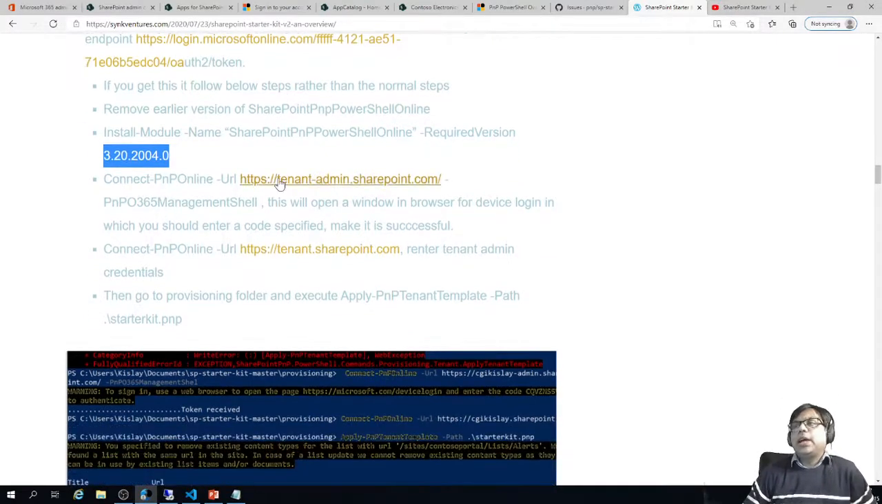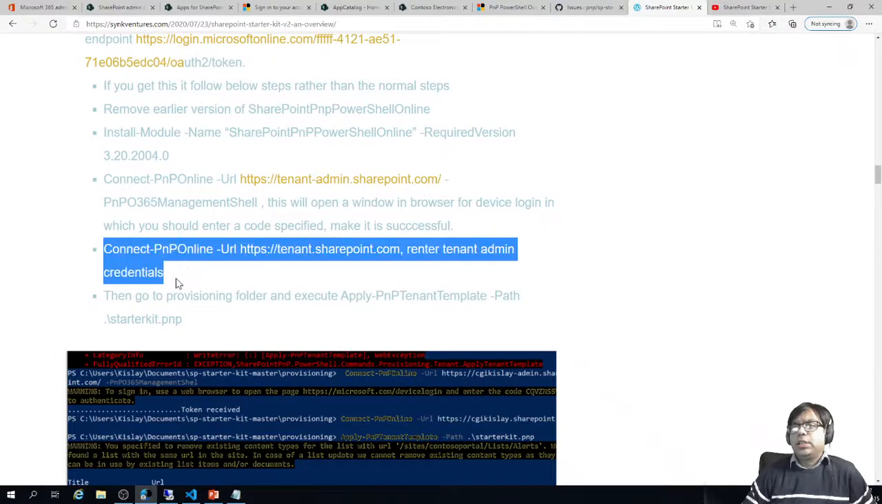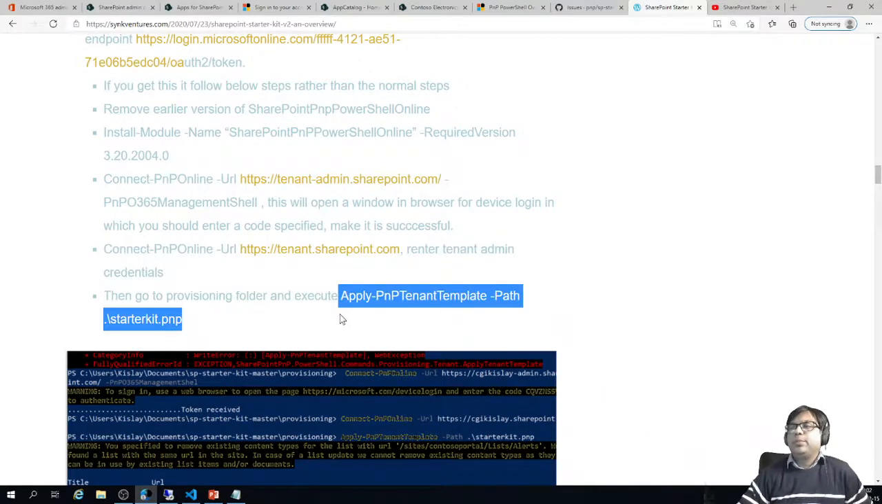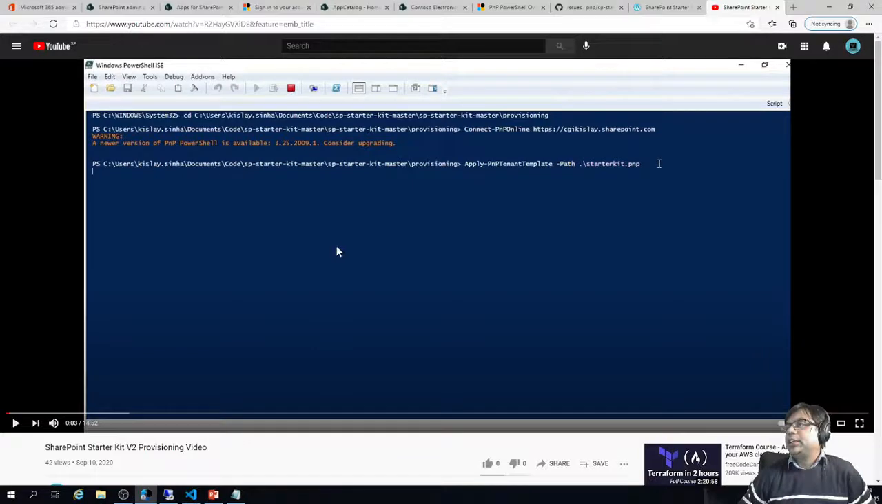And at that time, I had to connect to the tenant admin and then to the tenant, instead of just connecting to PnP Online directly. So make sure you remember that if you encounter similar issues. And then of course, as I said, you can run Apply-PnPProvisioningTemplate -Path starterkit.pnp. I have a video, because if I do it now, it will take a lot of time. It takes around 20 or 30 minutes to apply the complete package to your tenant.